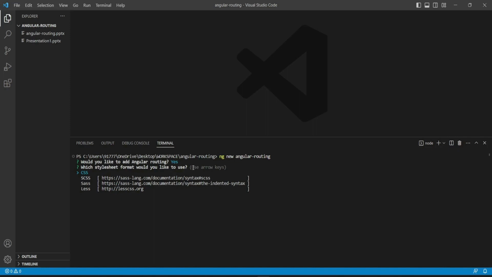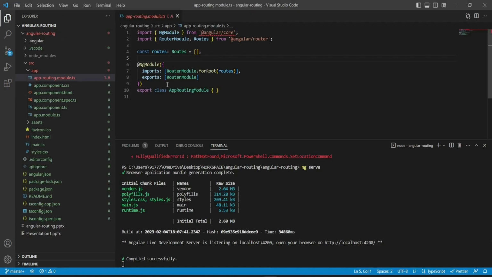I'll select the SCSS or CSS, whatever I want here. As a result of our routing enablement, you can see that a file namely app-routing.module is created, and there you have an array namely routes. This array is going to play a vital role in deciding the relationship between the URL path and the view that we want to render.